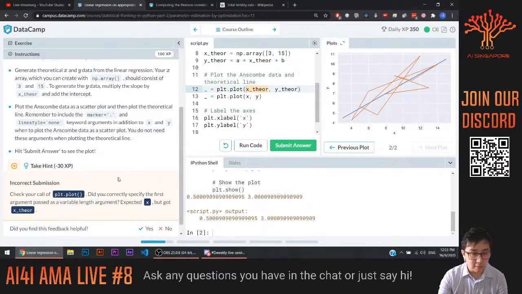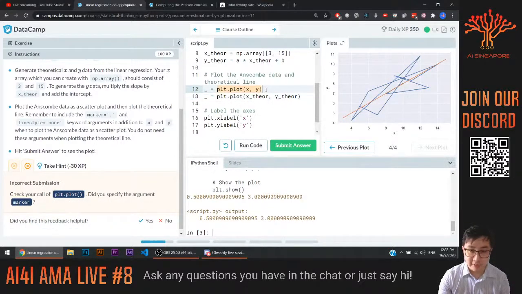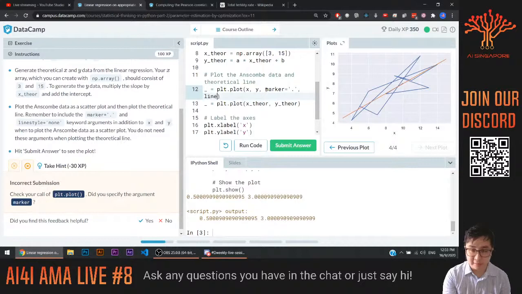Right, let's submit answer. Looks completely wrong here. Expected x theory on the first one. Did you specify argument of marker? No, I did not. Marker equals dot, line style equals none. Yep, so this looks okay. Right, of course, here it says remember to include marker equals dot and line style equals none keywords. And none here should not be the actual Python None, it should be the string, lowercase none.